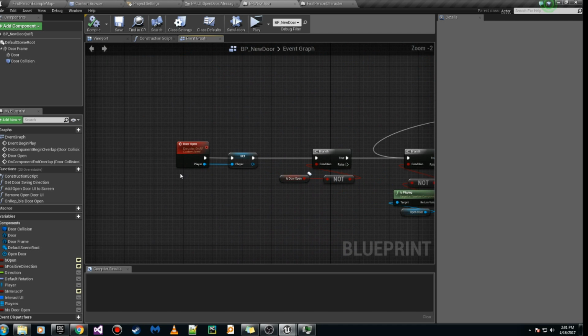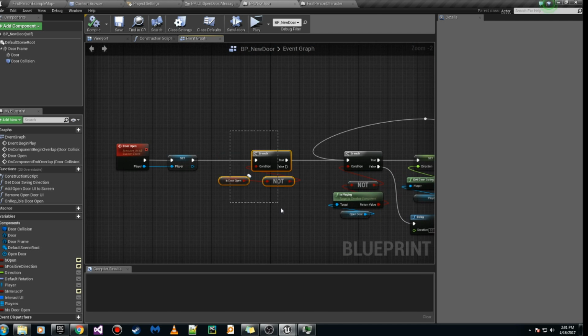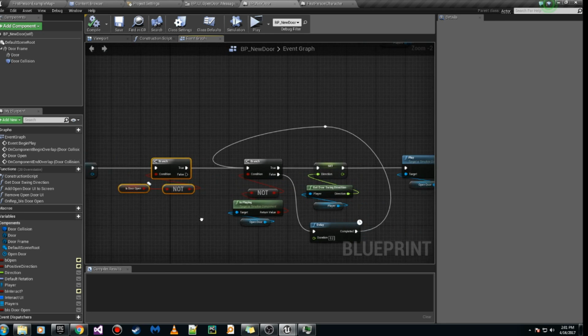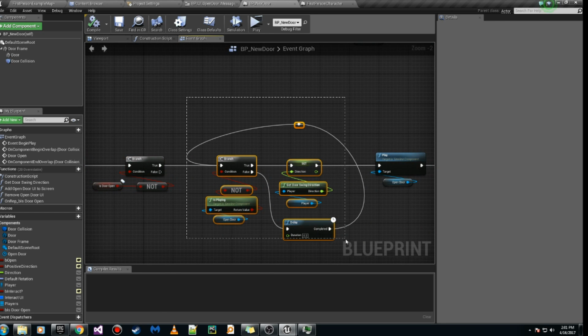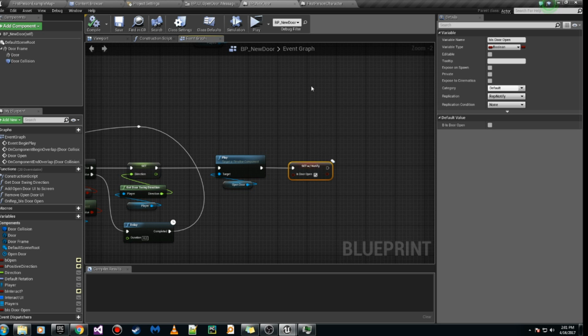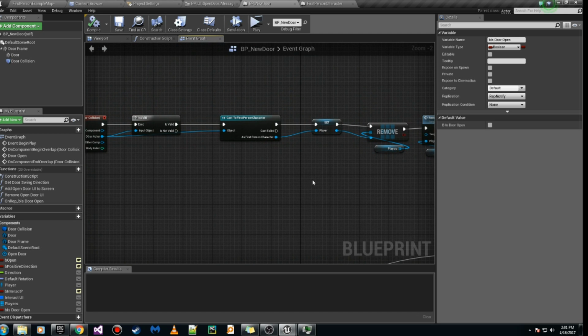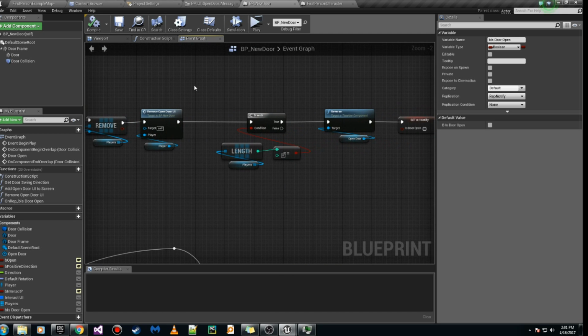And then for the door open event, we first check if the door is open. If it is not open, we do the rest of the animation here. We play, and then we tell the notify, hey, door's open, set that to true, please. And then once we leave, we first do all these checks.